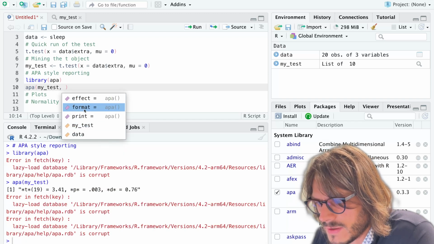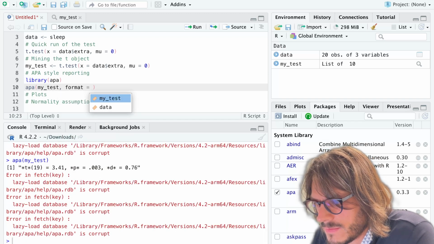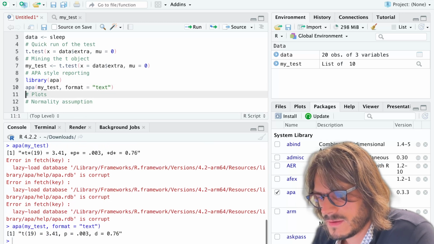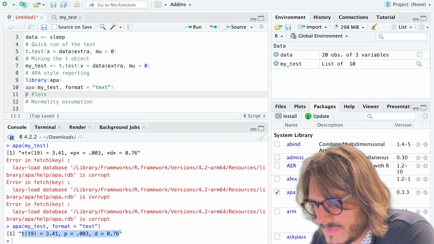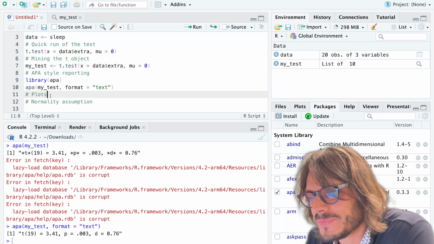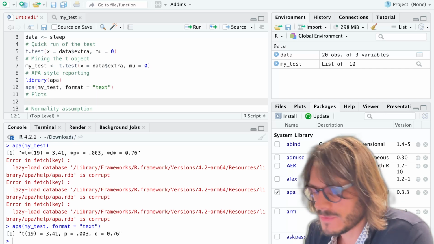For example, if you type format text, I think. Yes, you directly get a report here. And you can ignore these, you shouldn't have these. And so let's do a few plots now.